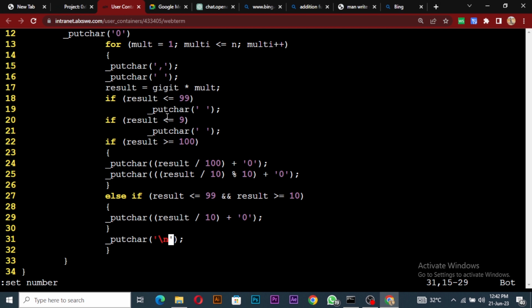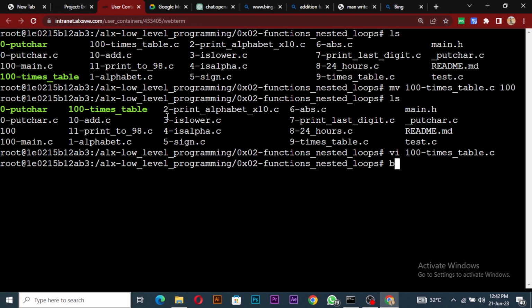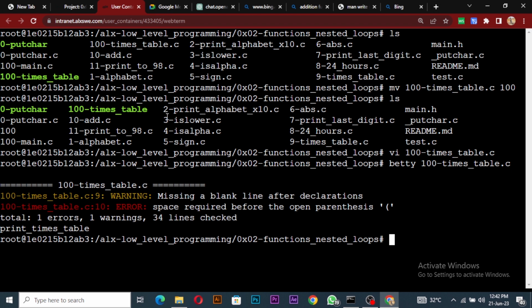Man, we're going to have so many errors. So let's see, Betty 100 times David.c. I think with these two errors we can still meet up. So: missing a blank line after declaration. Let me see, that's number 9 and number 10. There's a space. Okay, 9 and 10.